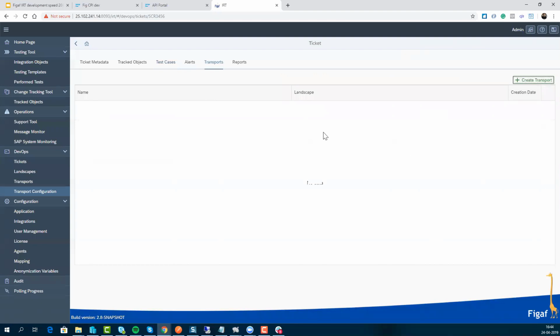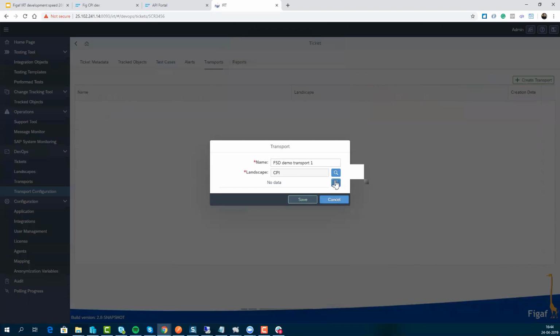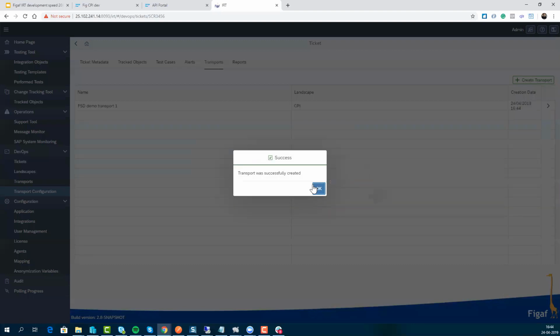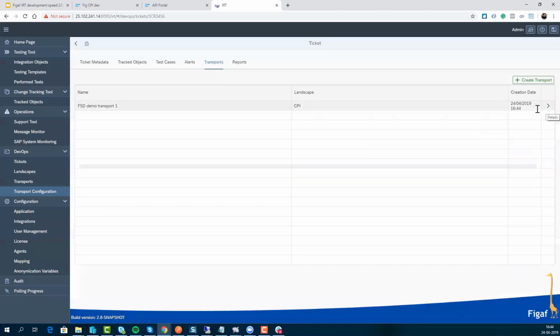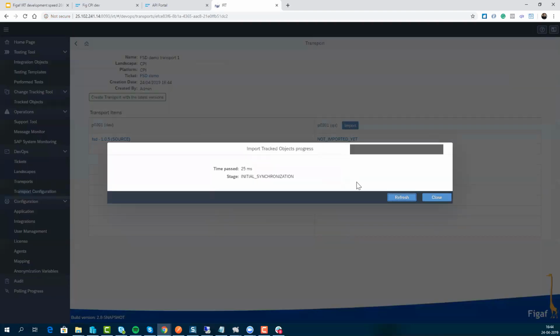So we'll create a new transport here. On our CPI tenant, it's this iFlow we want to add. And what we can then do is go in this transport, and we can say import, and then it will import this individual iFlow into the production or this QA system. Because we're using it as virtual, it will just add a prefix to it. So it is now being configured.